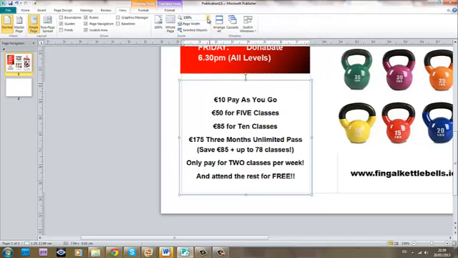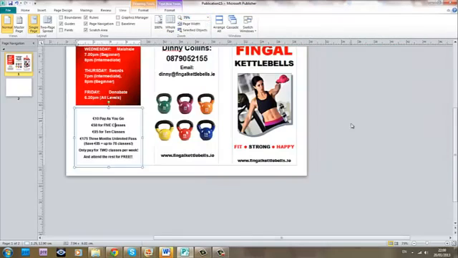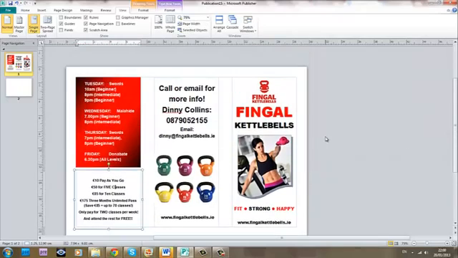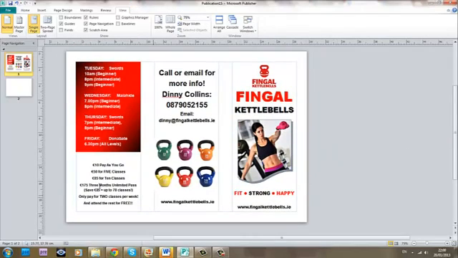So I'm just going to go to view and zoom out, and there we have page 1 of the leaflet finished. Now make sure that you stay within these blue lines, because otherwise the text may get lost in the folds, or some of them may not print if it's too far outside the line.